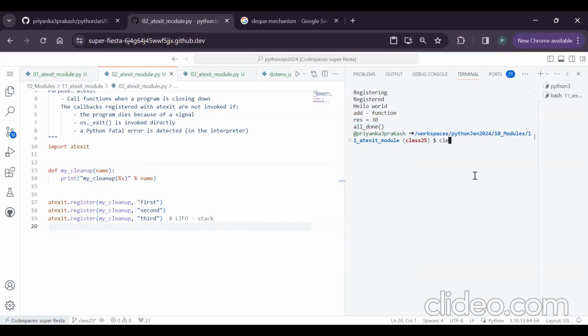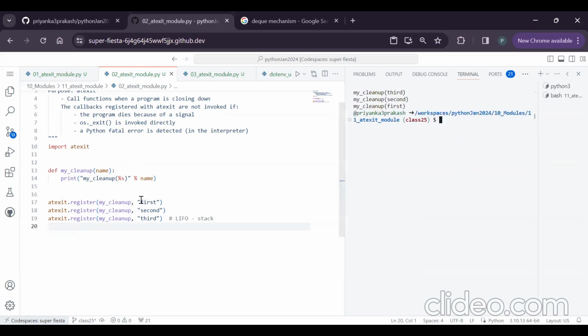But if I execute this one, CLS clear and Python 02, did you see what happened now? When it is registered as first, second, and third, it is executing like a stack, last in, first out. Whichever is last registered, that was executed first. Means you can have n number of functions of your logic, but in the last only the at exit functions will execute. But when executing also, they will execute in this order. So earlier we didn't have an exception. It is just like an ordinary statement.